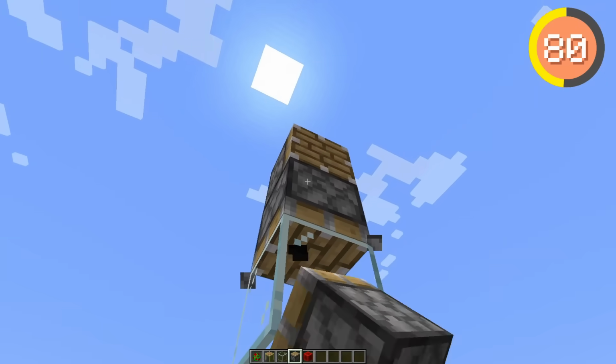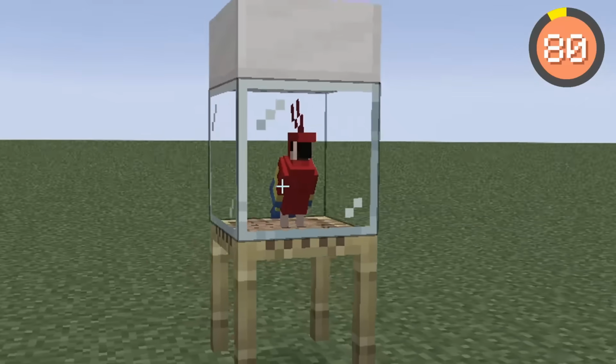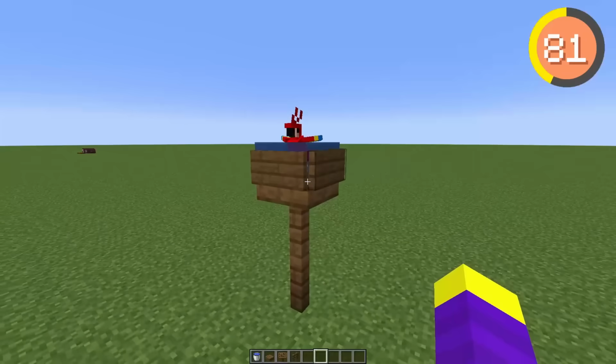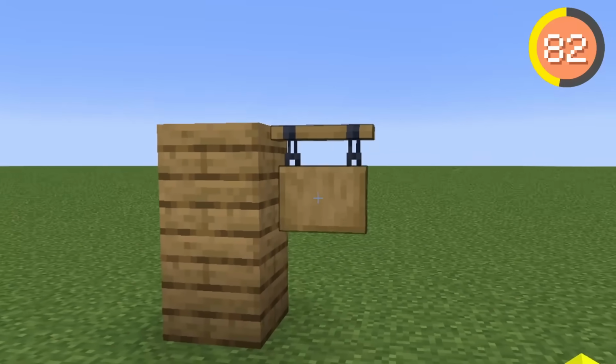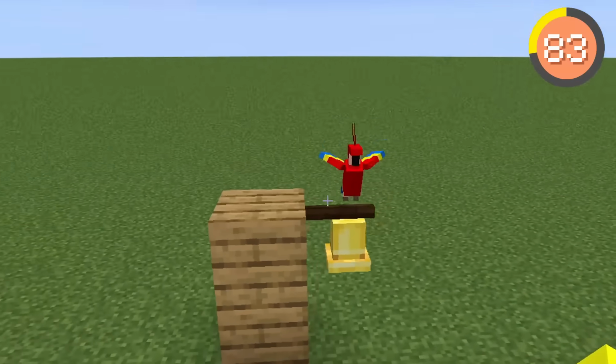In order to do this build, you have to push a piece of glass over top of the parrot, which is probably seen as animal cruelty. So something you can do that is less cruel is this bird bath, which uses a waterlogged slab and some signs on the side. Or you can place a hanging sign like this as a parrot perch. You are also able to use a bell if you don't think the hanging sign looks good enough.